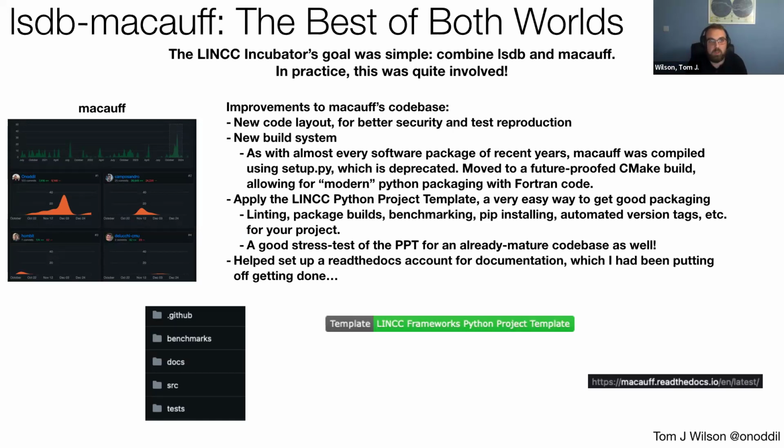But we found quite a few places where the code base could be better. Largely, the big one for me was the fact that we were using setup.py to compile our Python, as almost all software packages of recent years have been doing. But that is soon to be deprecated or has been deprecated. So we future-proofed that, so that in year 5 of Rubin operations, perhaps at least on the in-kind contribution side of things on my other job, we weren't suddenly finding that this doesn't compile anymore because setup.py doesn't work. So that was good for us.